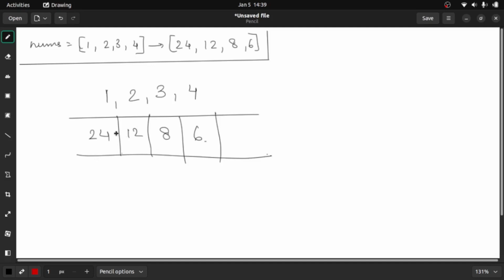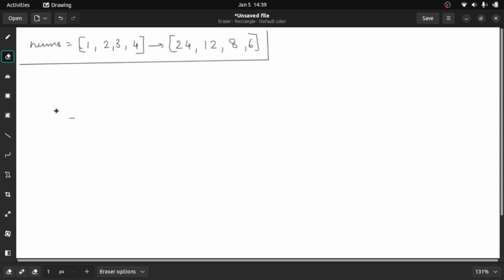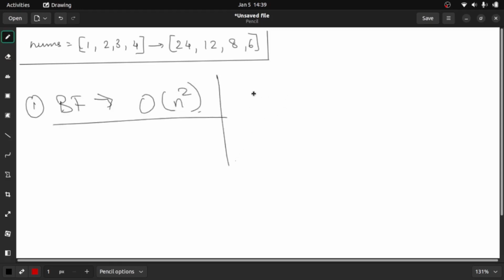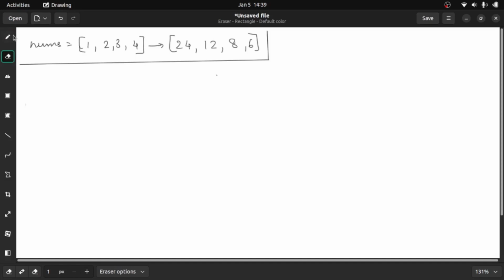Now how are we going to solve this? There are multiple ways to solve this. The first approach is the brute force approach, that's going to take big O of n square time complexity. In that, we'll have an outer loop i and an inner loop j. If i is equal to j, we will not include the element in our product. Otherwise we will multiply it, and whatever answer we get in the end, we will return that. The brute force approach is really easy. You can try it on your own if you want to.